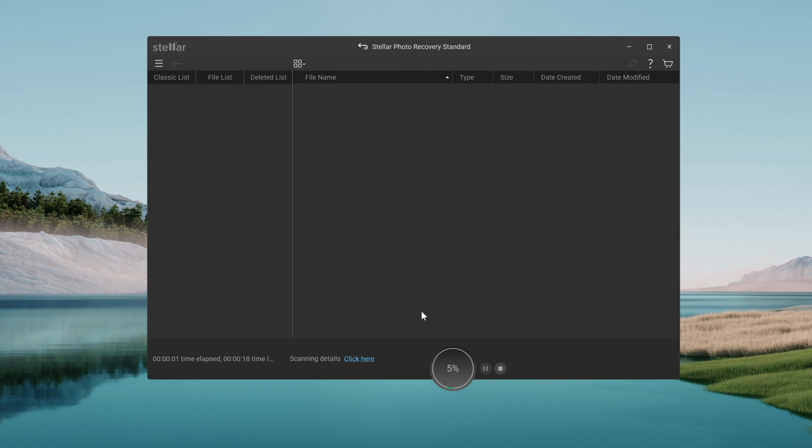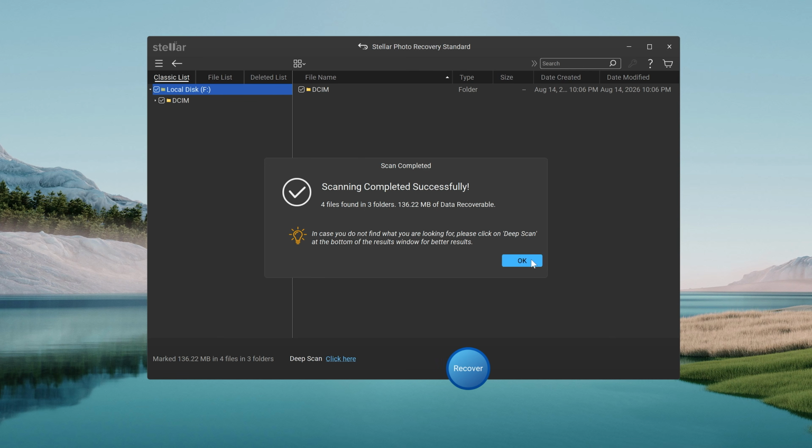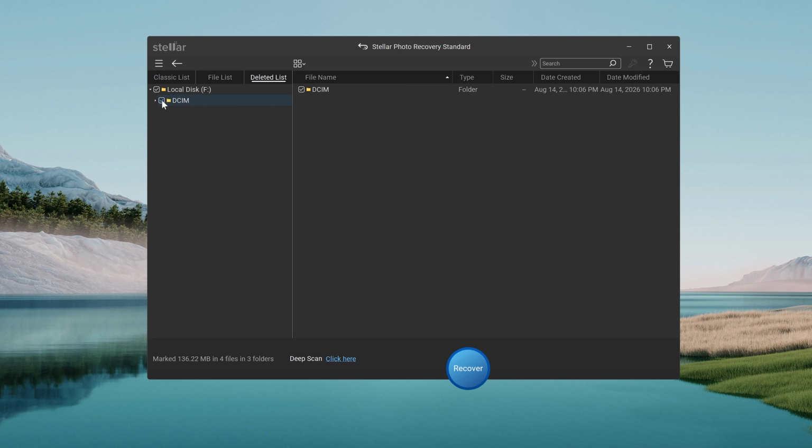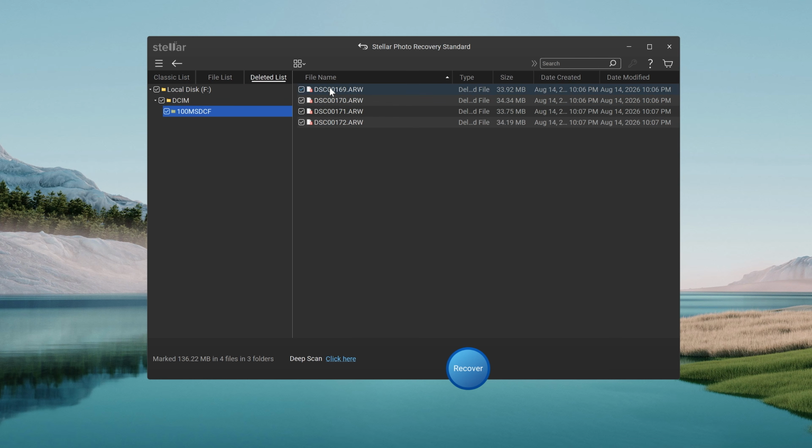So let's right away go to the scan page. All right, okay, and there we go. So perfect result. I have just used this one time. I took 4 demo pictures in RAW, found everything, and this time we will check out the deleted list right away, and it's right there. And these are RAW files, ARW. Really hard to recover, and again a testament to the actual power of the software.